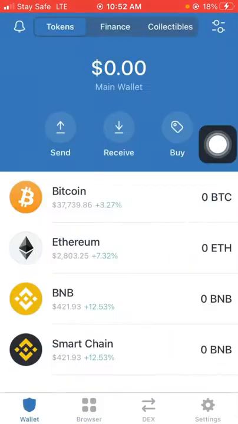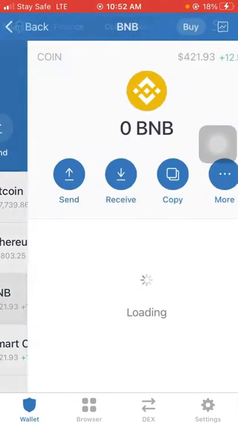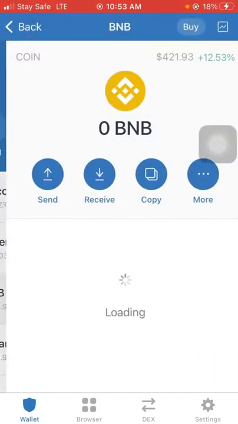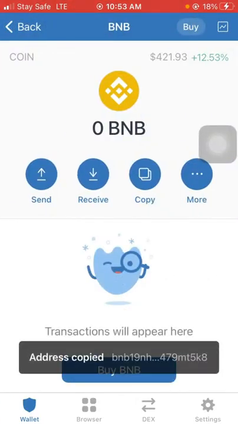To do this, I recommend you use Binance or Coinbase. Those are the two most popular ones, and I think they are the best out there. So you need to come to the BNB section of your Trust Wallet, your BNB wallet. Just come over here, then click on copy to copy your wallet address.